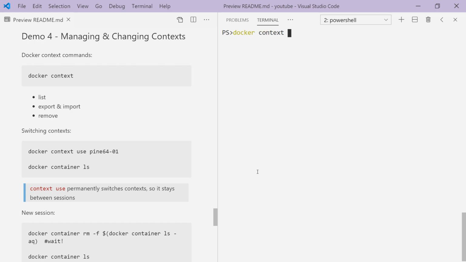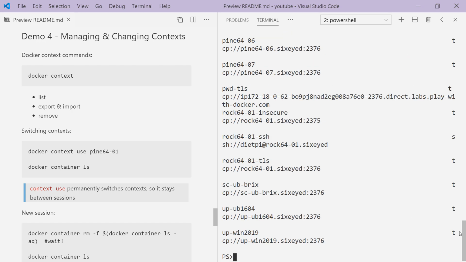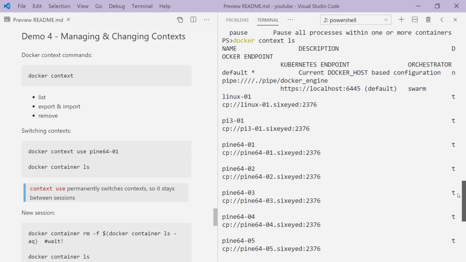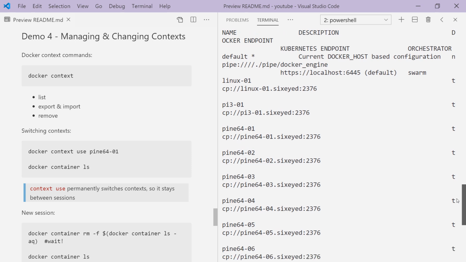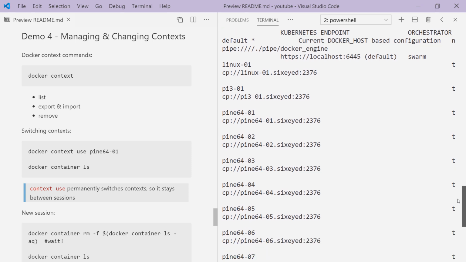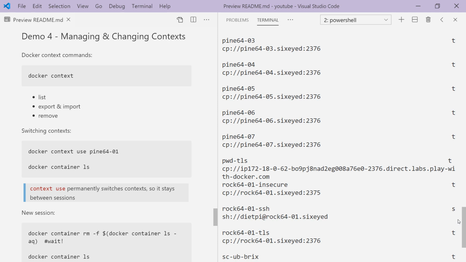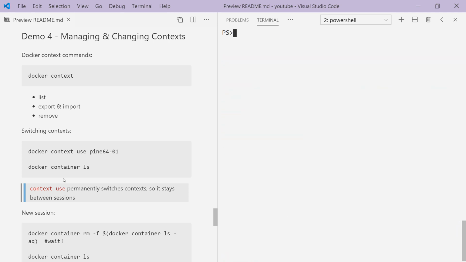Now I've got a whole bunch of context here. So if I do a docker context list, these are all the nodes in my local swarm. So I've got a whole bunch of stuff that's running locally on my network. I've got context for each of those because I switch between those things all the time. But I don't use the docker context use command that I've been showing you so far, and I'll show you why. If I do a docker context use Pine6401, this is one of my swarm managers. So this is a manager node. I can kind of do anything on here.